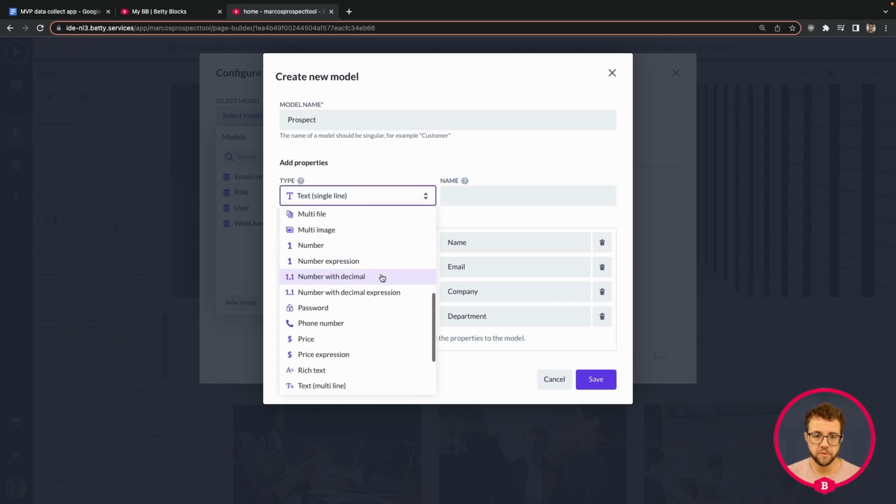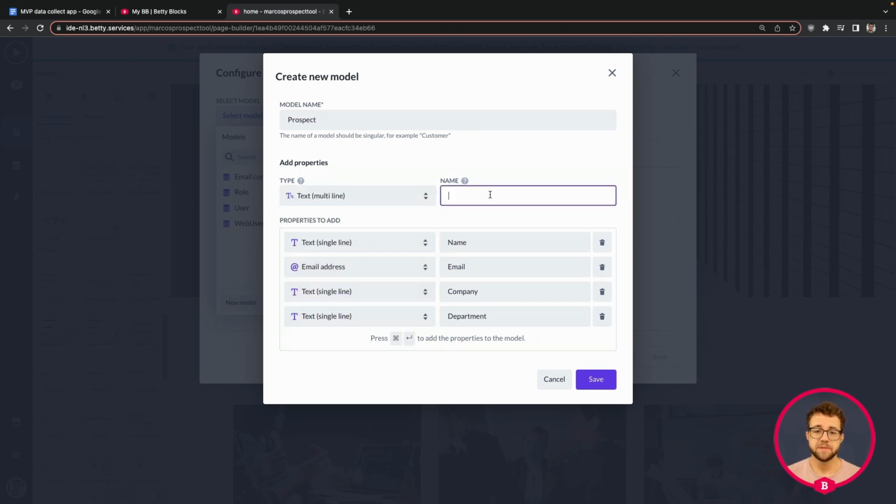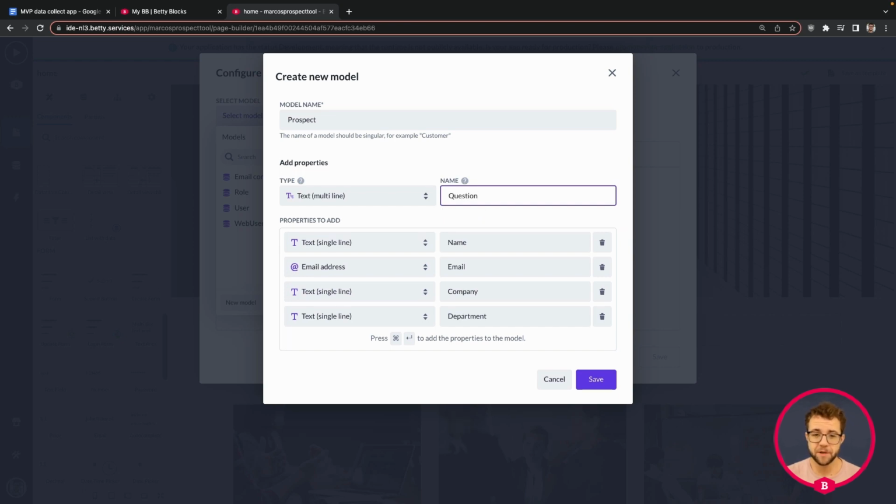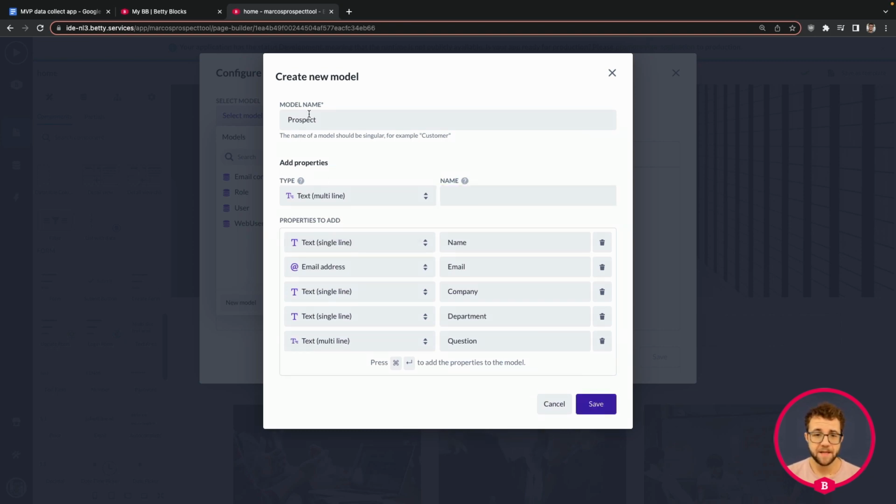And then in multi-line, because we want to give people a little more time and space to type. So here we go, a question, because that's the question that they are going to ask Marco. Maybe it's just an autograph, or maybe it is something valuable like, hey, help me update my services to become even more amazing. Gamify my website so that it looks even better. So there we go. So now, whenever a prospect signs up, we can ask them these things: a name, an email address, a company, department, and a question.